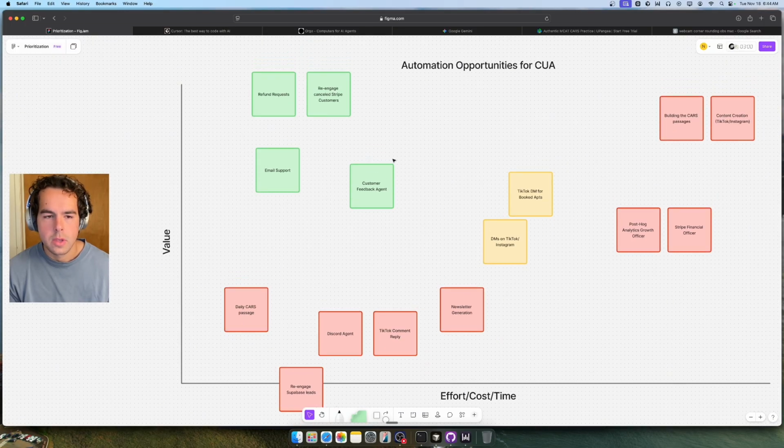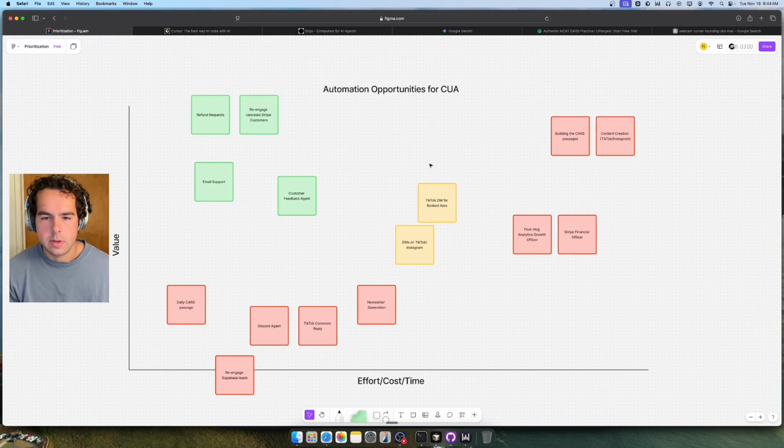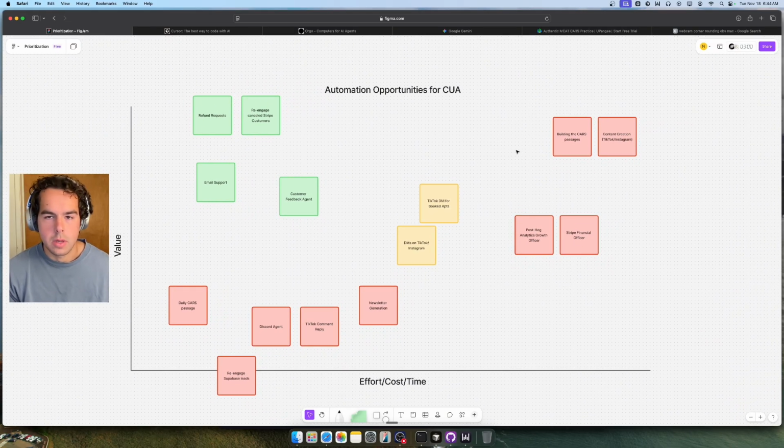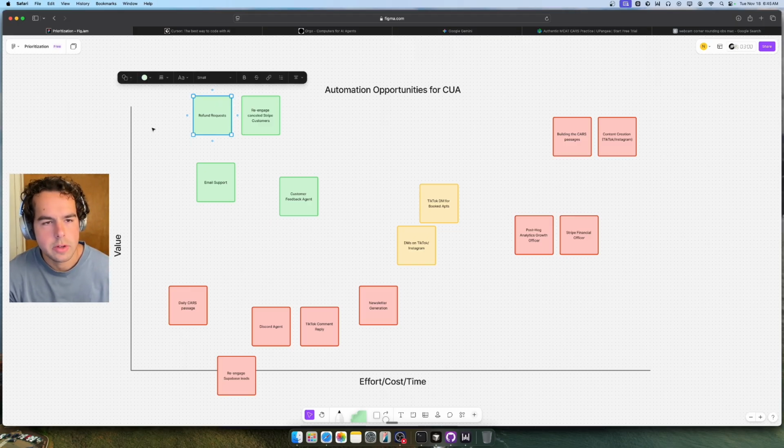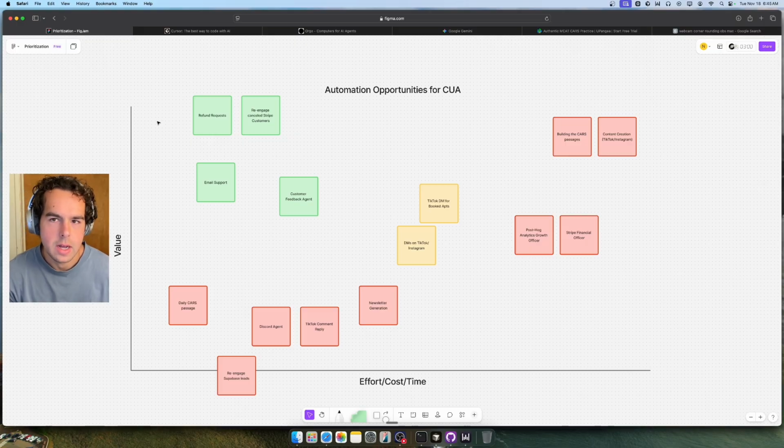As you can see here, when you're building AI agents, the first thing you want to do is map out what are all the different things you could build. You can see it's just automation opportunities for computer use agents. And all you have to map out is what is the value and what is that related to effort, cost, and time of delivering that value. And so these are all the different AI agents I came up with. And these ones right here in the top left are obviously the most compelling. And so you'll want to pick whatever is in the top left. It could be any of these. I just happen to want to do the refund requests because I think that'll be a perfect use case. And yeah, so we'll start with that.